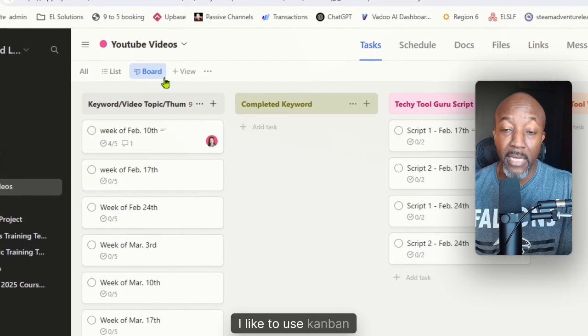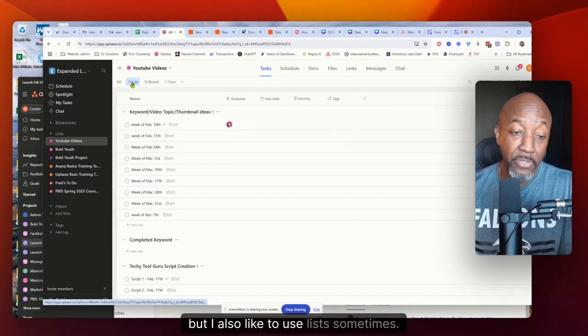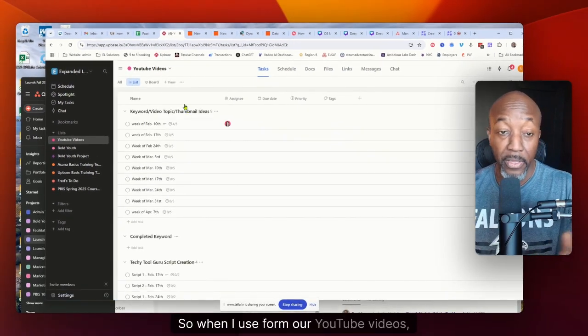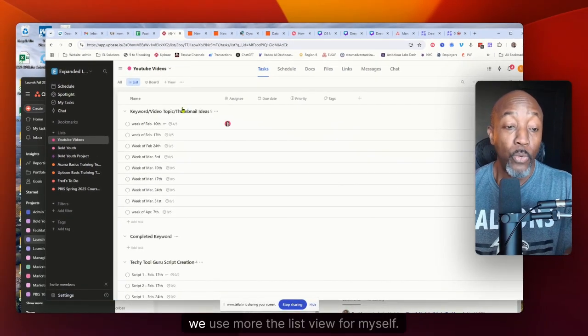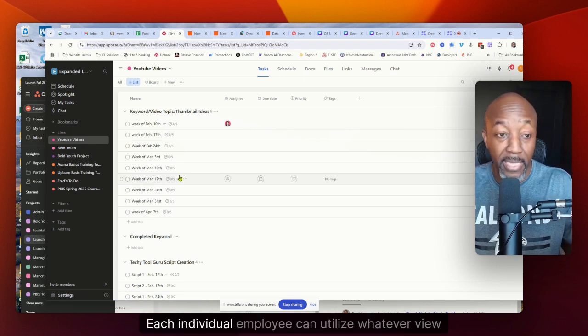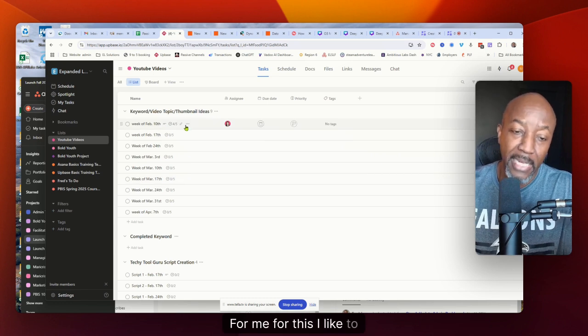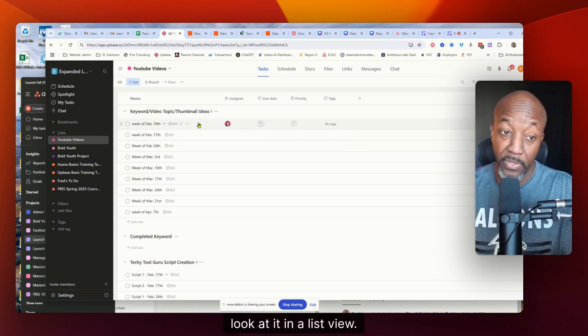I like to use Kanban board formats where we move things along a pipeline, but I also like to use lists sometimes. For our YouTube videos, we use more the list view for myself, but this is what's great: each individual employee can utilize whatever view works best for them. For me, for this, I like to look at it in a list view, okay?